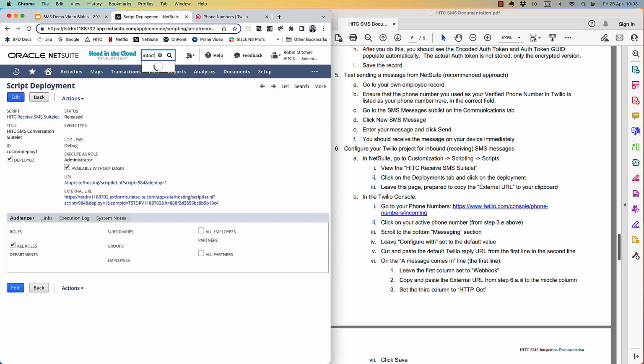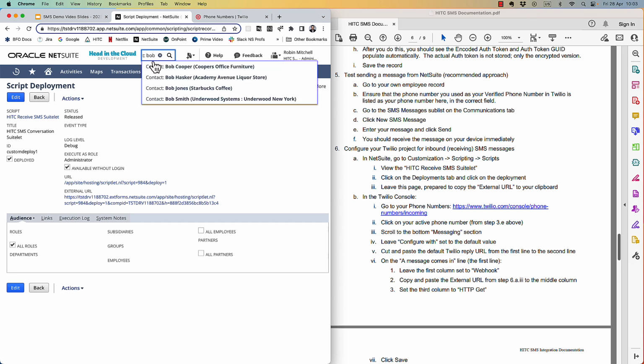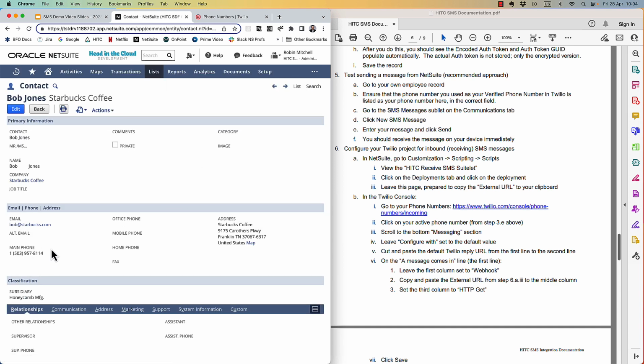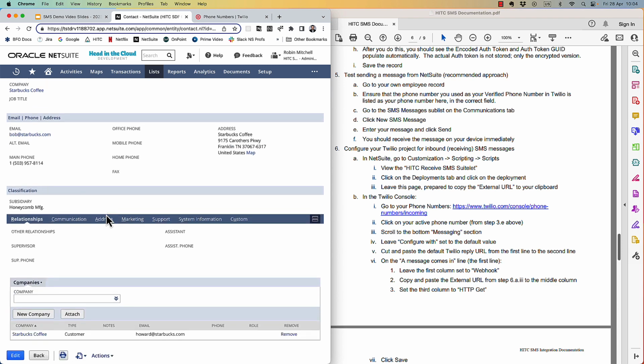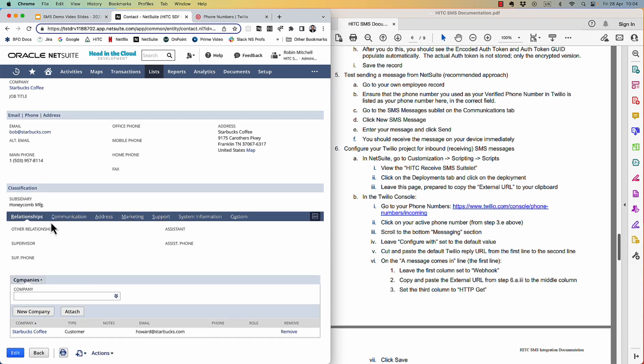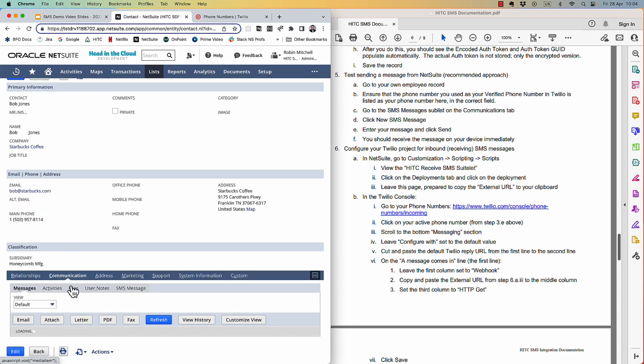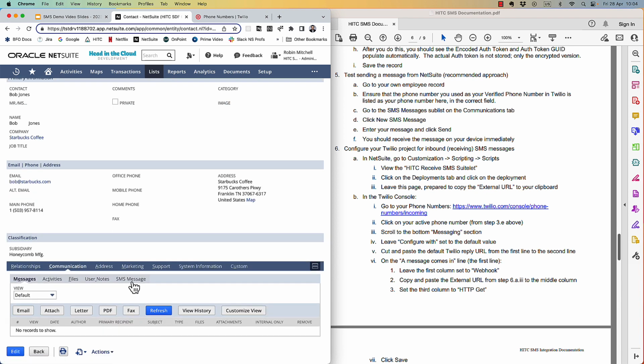So, let's see if this Bob Jones from Starbucks Coffee has my phone number. Great, he does. So first we're going to go through the most basic demo scenario, which is manually sending a message. I'm going to go to Communication, SMS Message, and click New SMS Message.